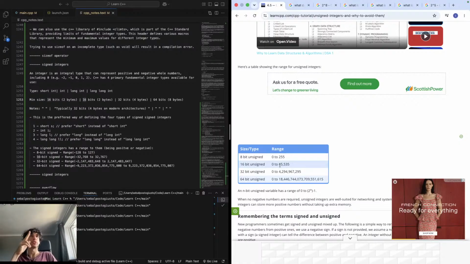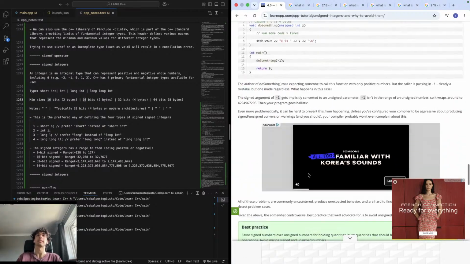Our unsigned integer range is 0 to 65,000. So when we go below 0, yeah, we jump to the top. Okay, that makes sense now. That does actually make sense.